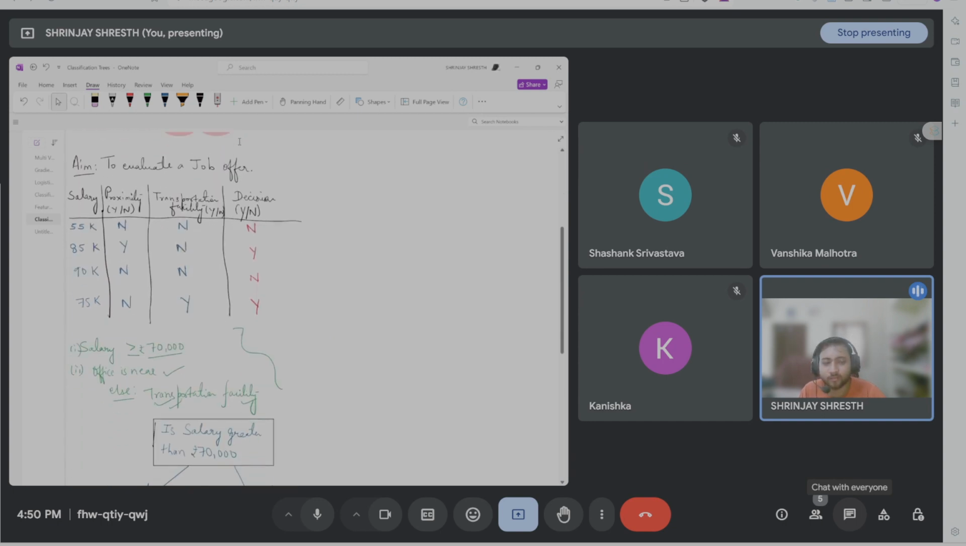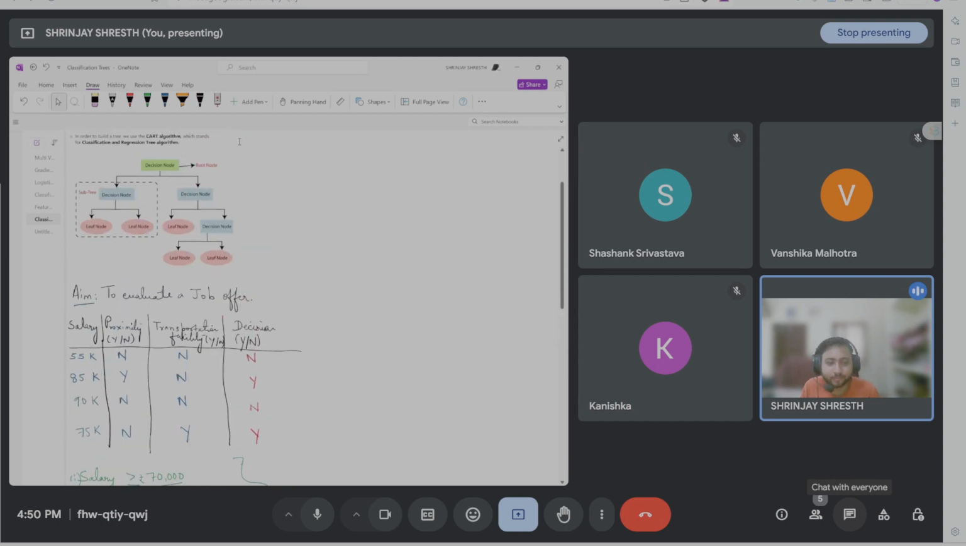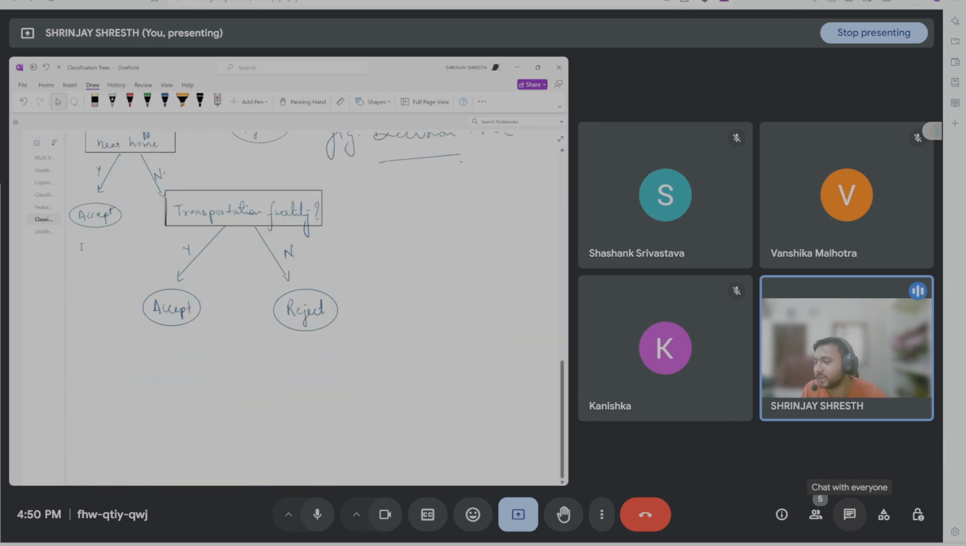का मतलब होता है कि you have to classify something and you have to classify in such an order that whatever path you choose, it forms some kind of tree-like structure. Like a tree has a root node, it has some decision nodes, and lastly it has some leaf nodes. These are your leaf nodes.